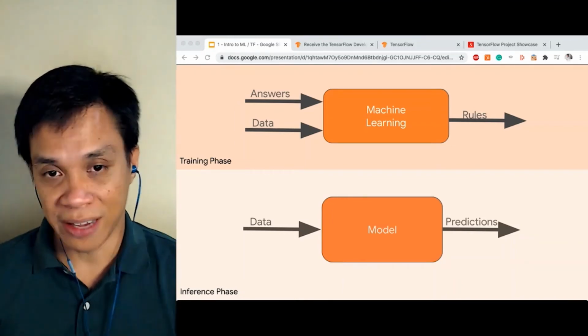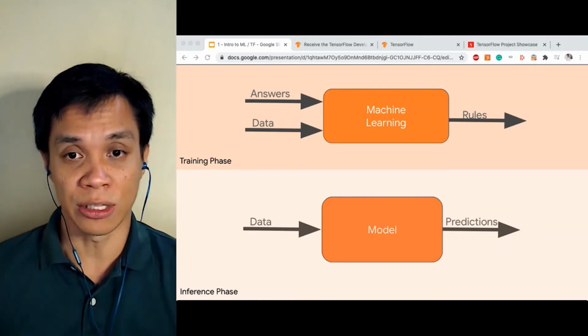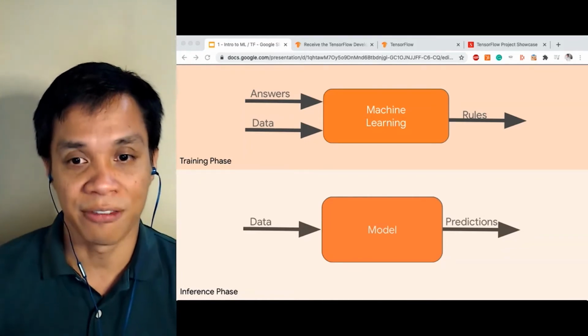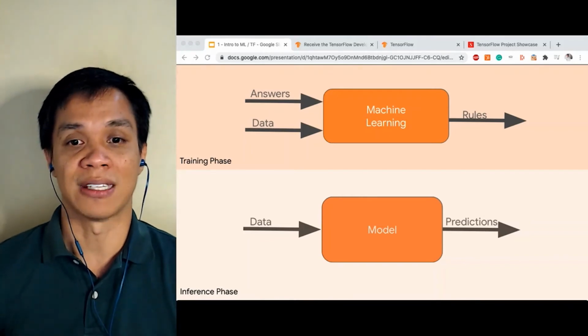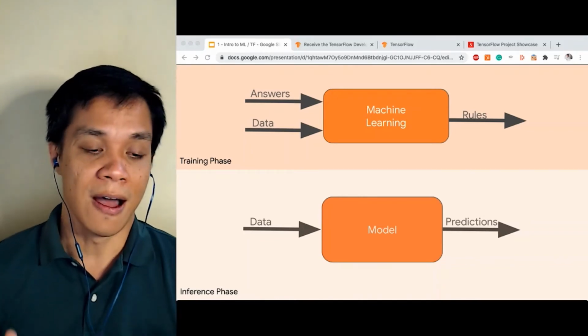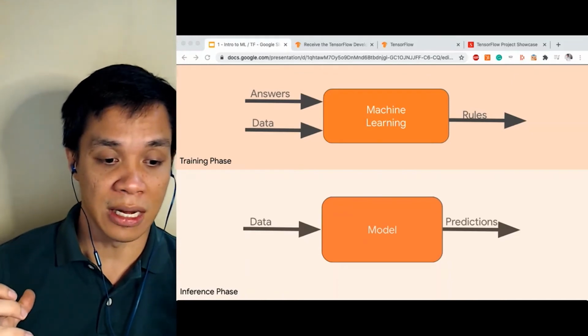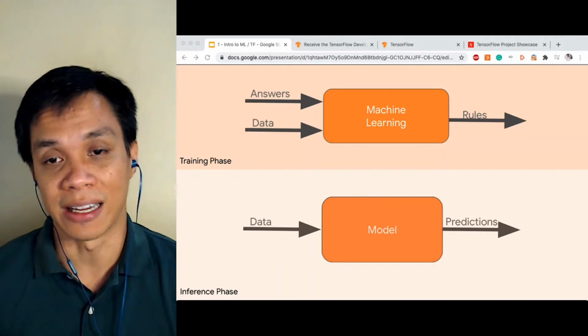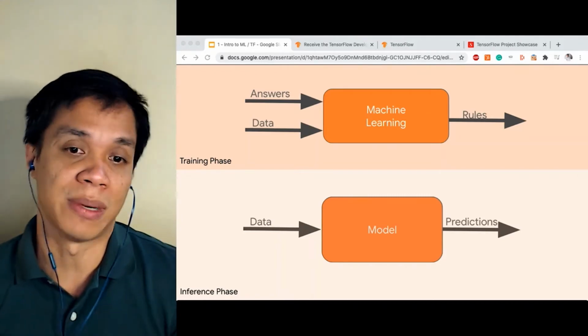So you have the training phase. This is where you train your machine learning model to learn more about the data. And then you have your inference phase. This is where you predict the classification of the specific data based on the model that you've built.